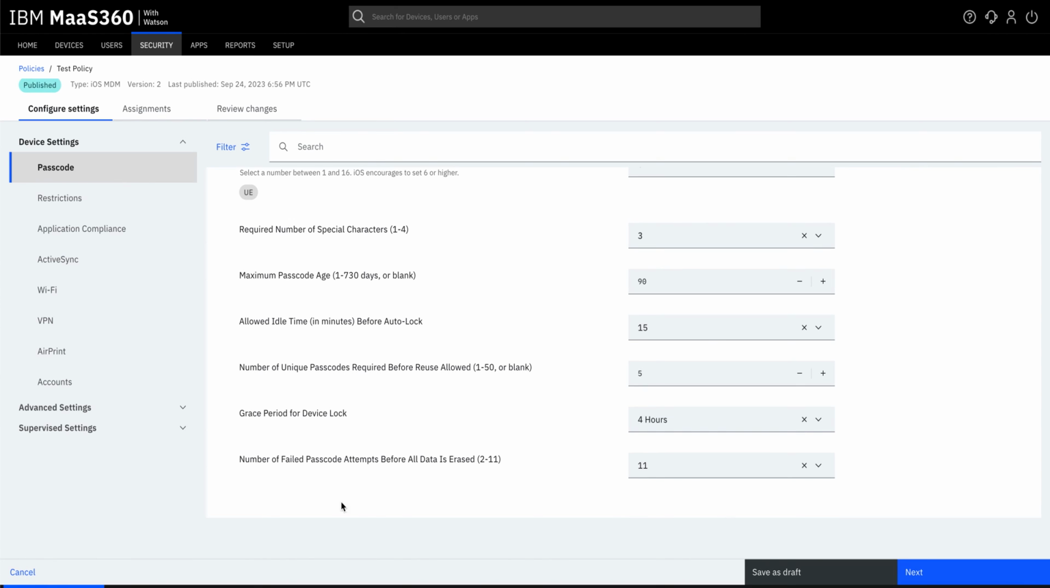And finally, set the number of failed attempts before all the data is erased. The admin has to exercise caution while selecting this option because it erases all the data on the device after the set number of failed attempts. The default value is 11, but it can range from 2 to 11.